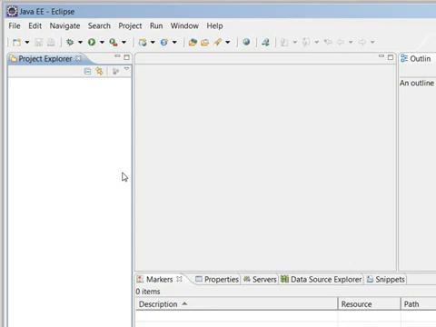Okay, we have our empty Eclipse IDE right here. Okay, so what do we want to do? We want to create a Hello World Java project. In order to do that, we first have to create a project.